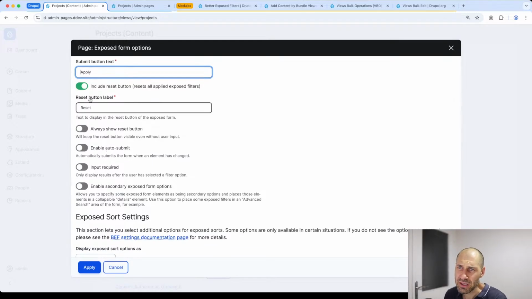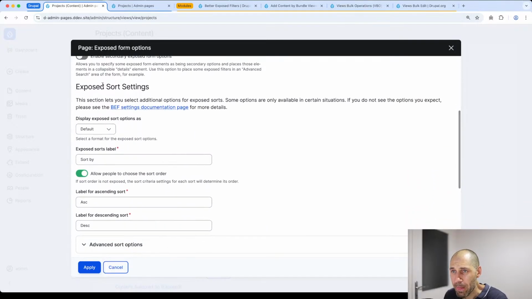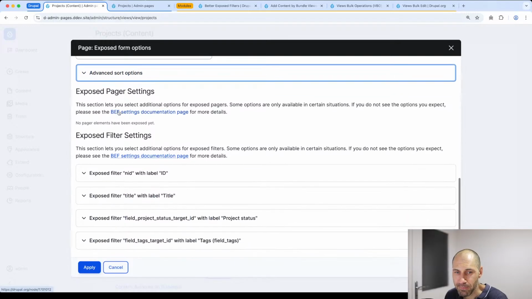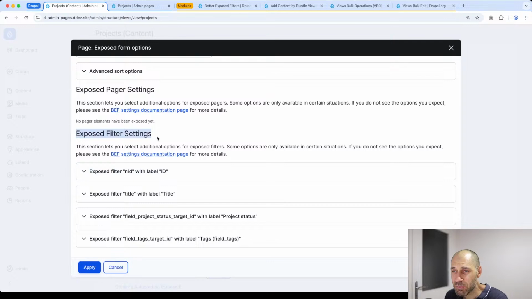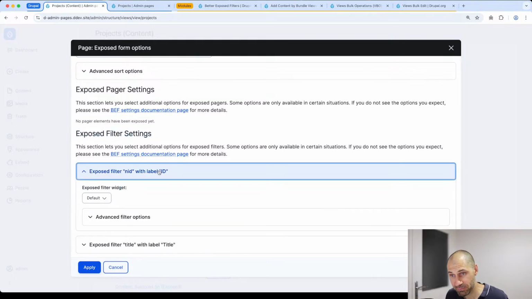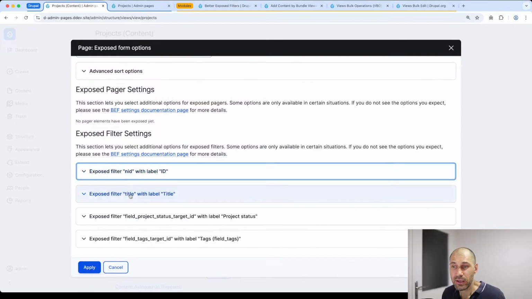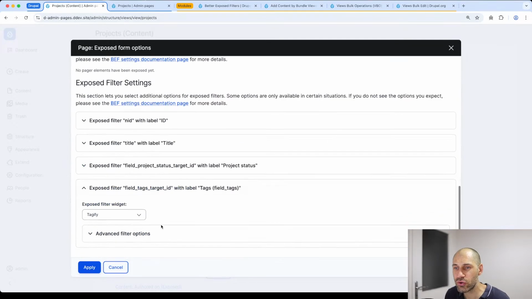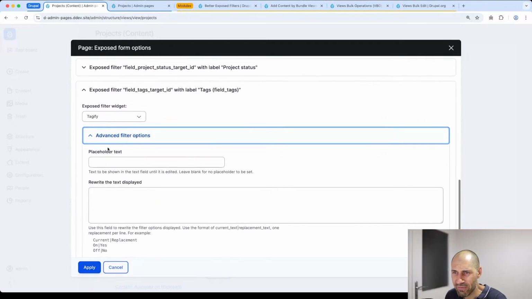So you have things such as enable auto submit. And if you scroll further down, you have a few advanced sort options. And then from exposed filter settings, you can configure a few extra things. You can change the widget. Now, this is the big thing, okay? If we click on, say, tags, you can use Tagify. Now, Tagify is a new autocomplete module, which is part of Drupal CMS, and you can use it in Drupal core as well. But it gives you a nice autocomplete UI for it. So let's apply that. And under advanced, you can have a few more options here as well.